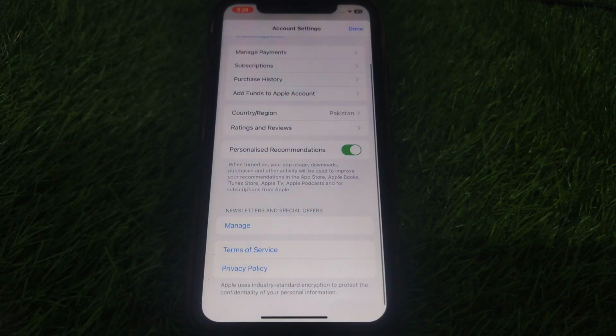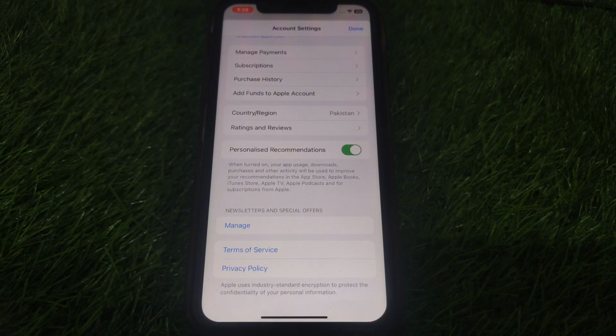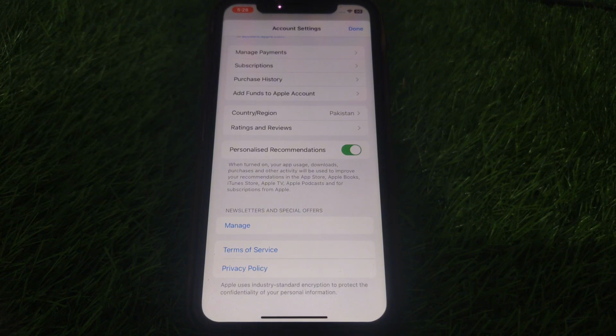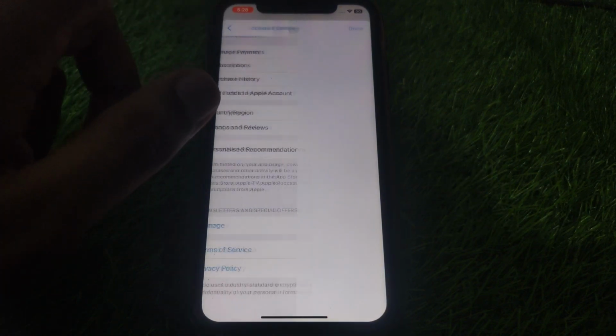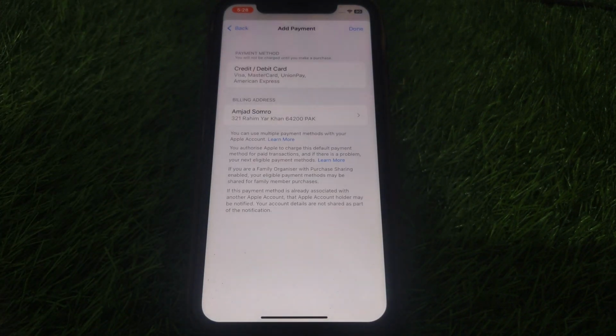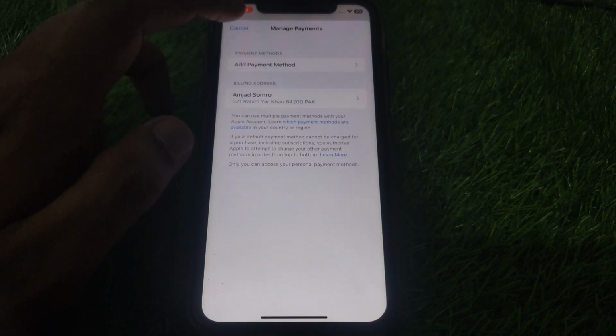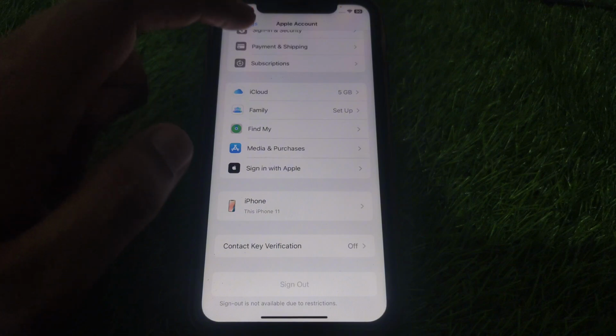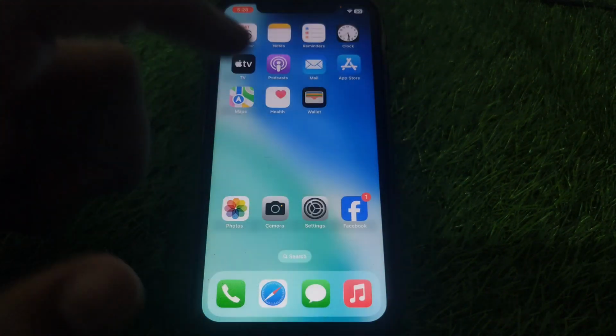As you click on view account, there will be options available related to manage payment, subscription, and purchase history, and you can simply check the purchase history and check whether any pending payments are there or not. So if any pending payments are available, then you can simply clear the payments, and after that you can also check the subscription, and check whether any subscription has pending payments or not. Moreover, you can also check your managed payments, and check whether your payment methods are working well or not. And if you don't have any, then you have to simply add a payment method, and after adding the payment method you have to check whether your problem has been solved or not.